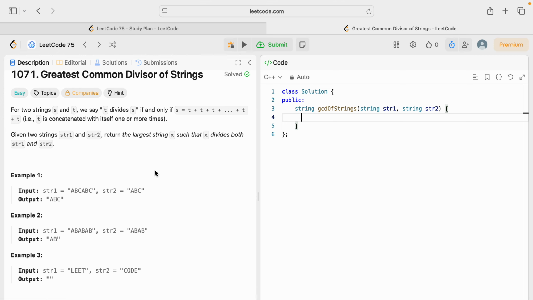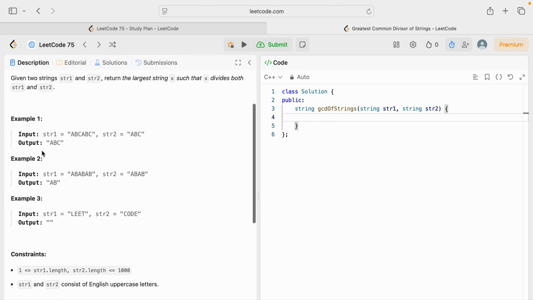Now let's come to the problem. It is saying that there will be two strings, string 1 and string 2, and we have to return the largest string x such that x divides both str1 and str2. Let's see the example, then we can understand better.